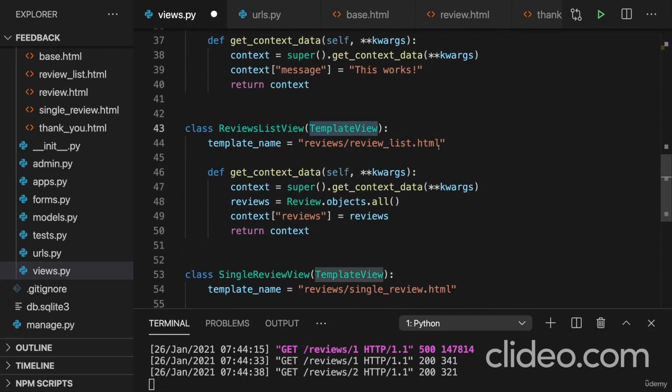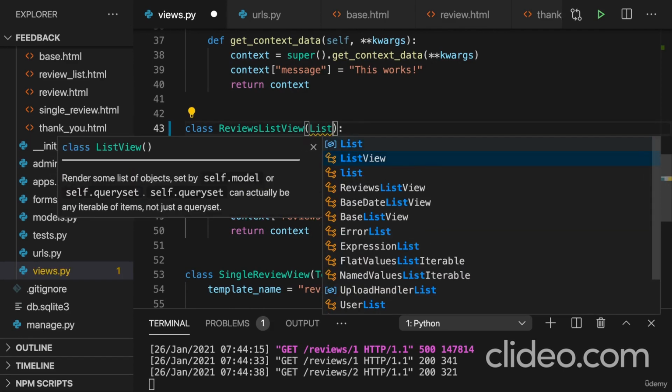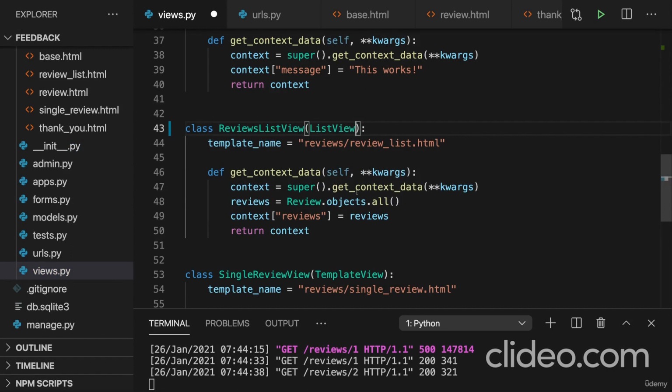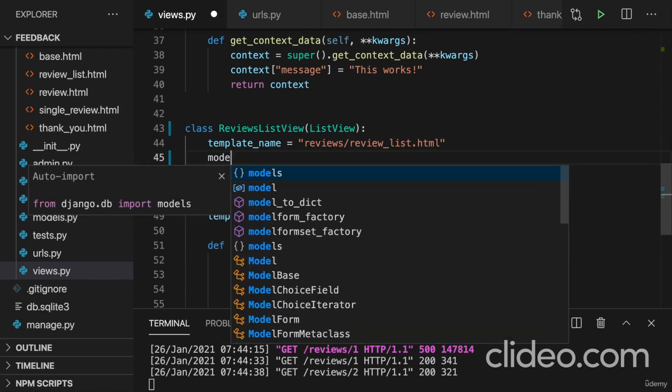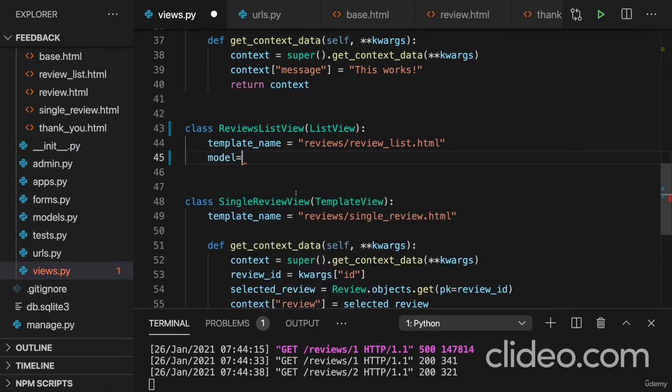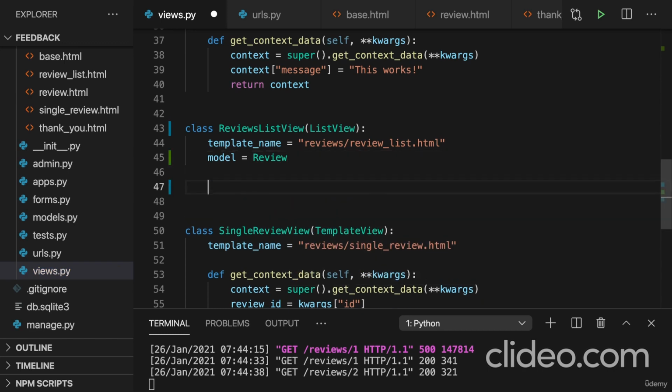So now we can change the reviews list view and not inherit from template view, but instead from list view. Once you do that, you can get rid of getContext data, and instead you should add a model property to this class, and that's new. Because now Django will fetch that data for you, but to do that it needs to know for which model it should fetch the data. So here, therefore, I set the model property and I set this to review, pointing at my review class, not instantiating the class, just pointing at it.